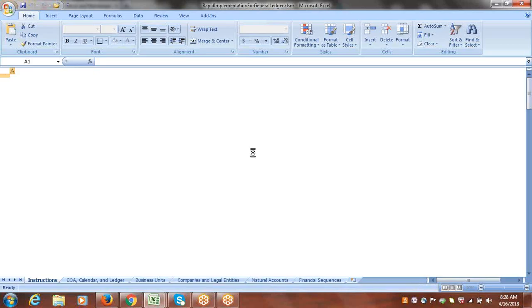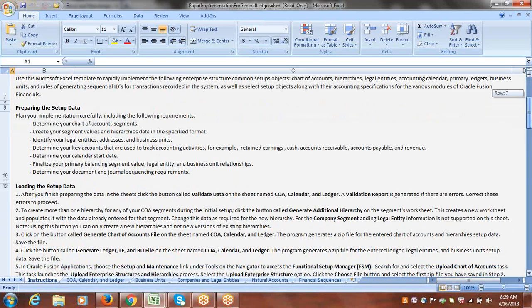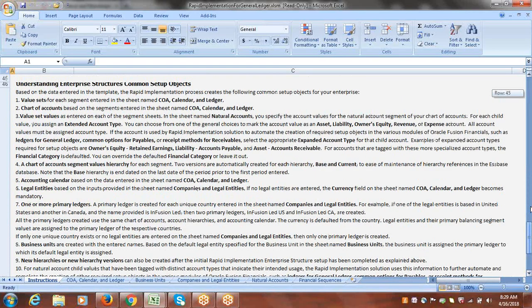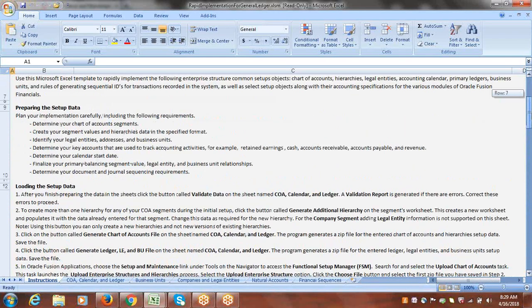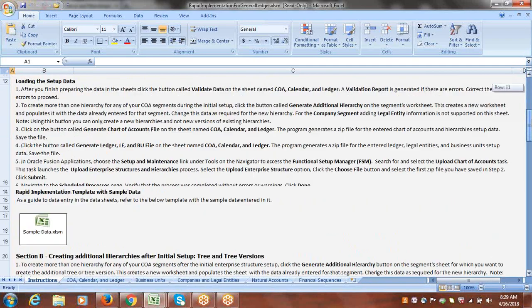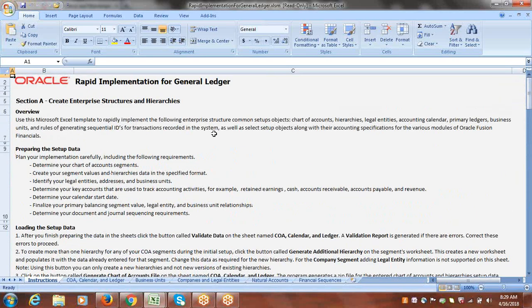Just wait. Fine. This is the sheet. Now the first one is instructions. You can go through these instructions before you work on it, but anyway we are going to see the process. At least one time, you can read it from your end to understand how this rapid implementation spreadsheet works and what points we have to understand. Go through this instruction sheet so you will get a fair understanding of it.